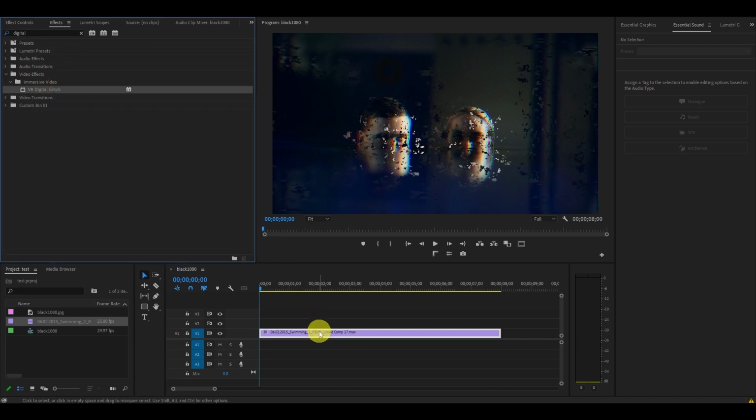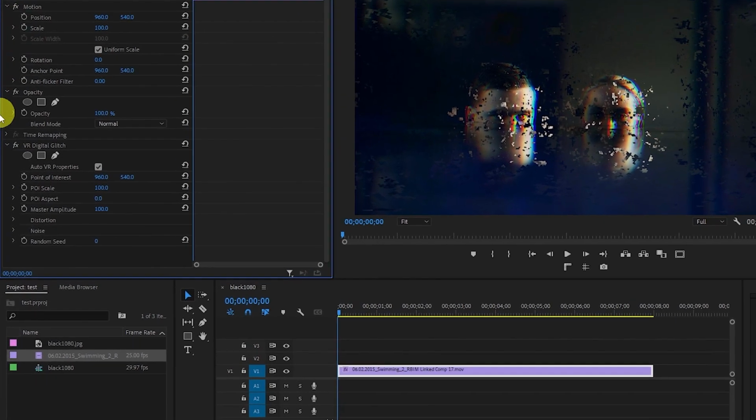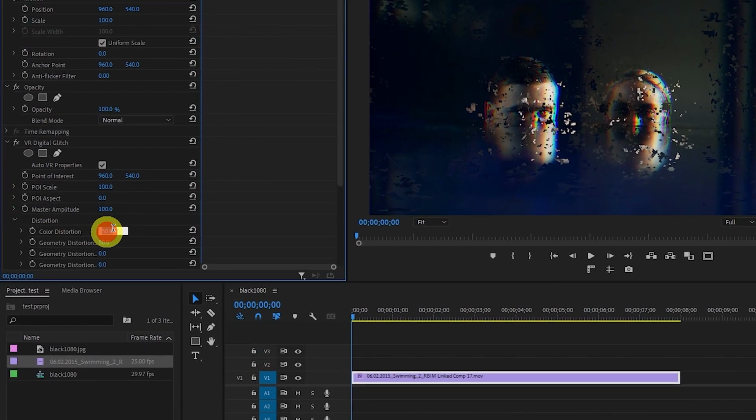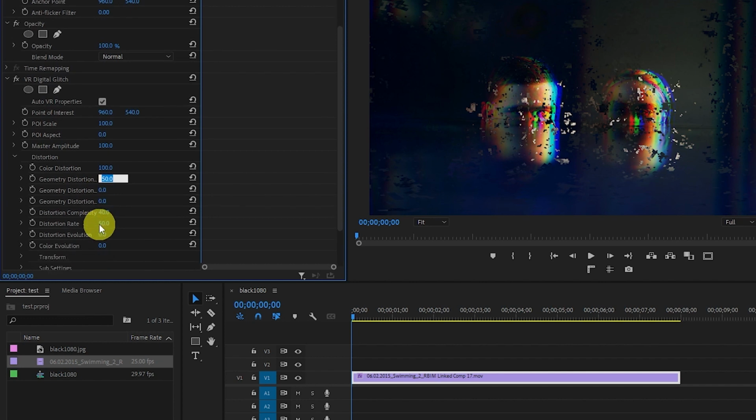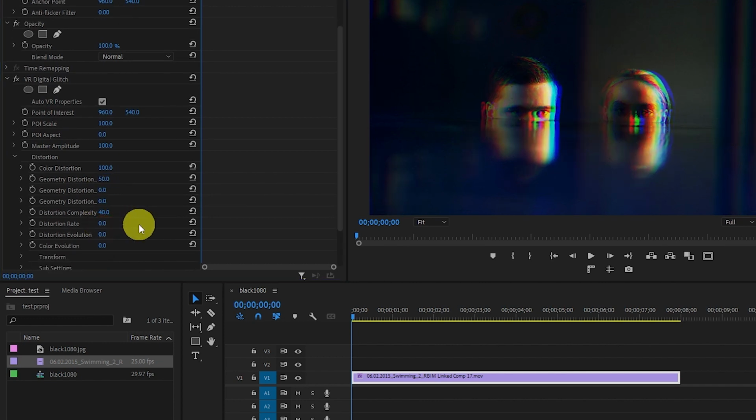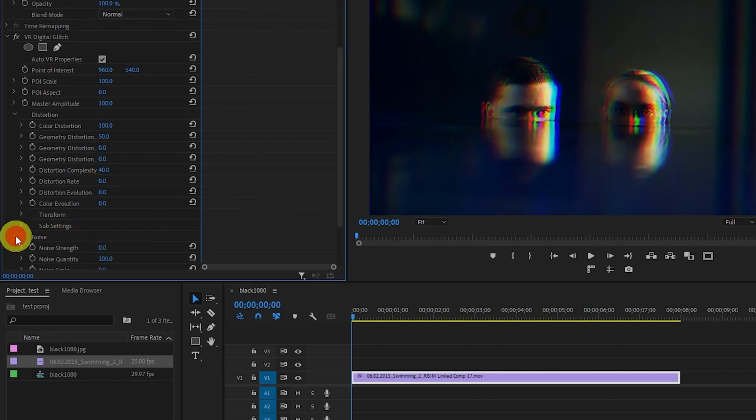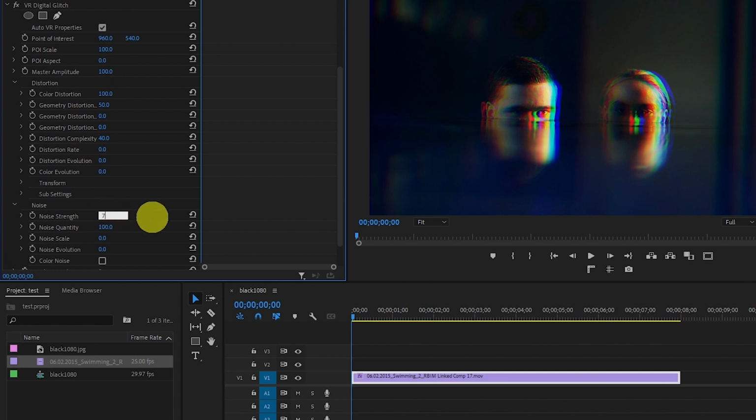on the timeline. With your video highlighted, go over to Effect Controls and change the value of Color Distortion to 100% and Distortion Rate to 0. Scroll down a bit further and expand the Noise setting and change the Noise Strength to around 70.